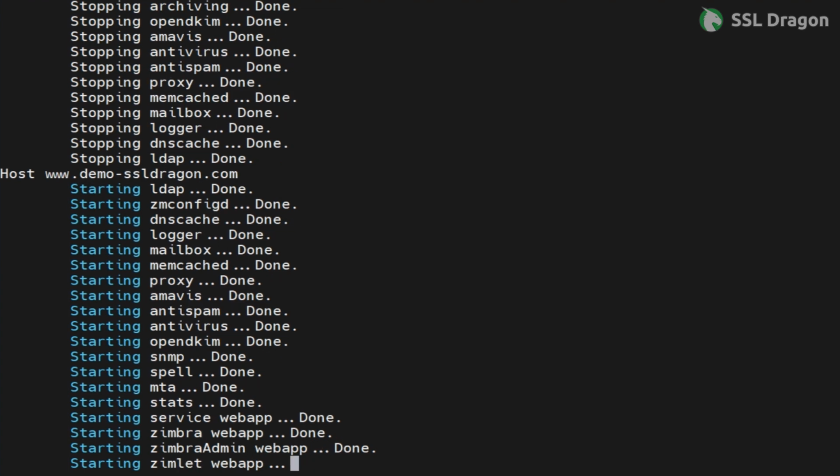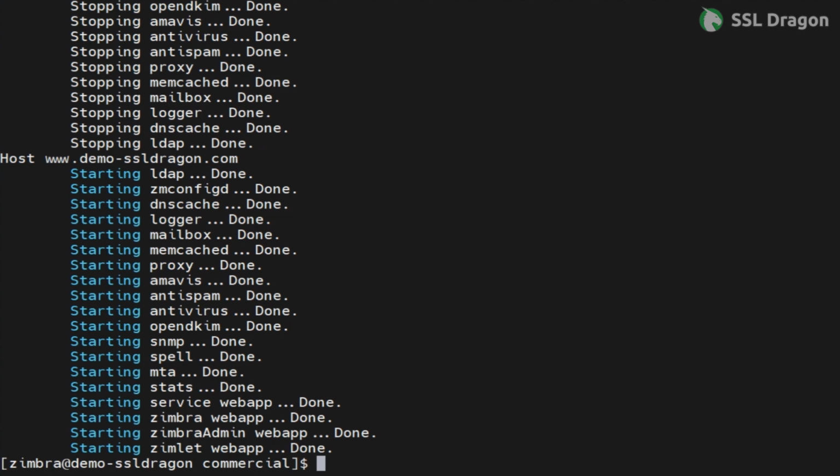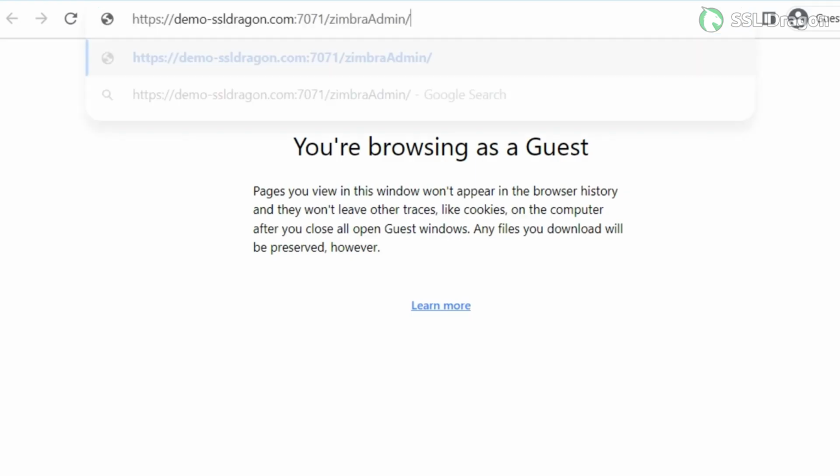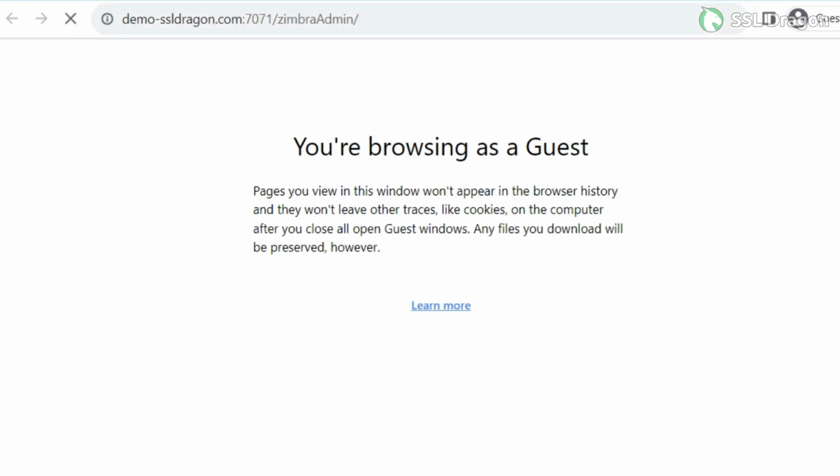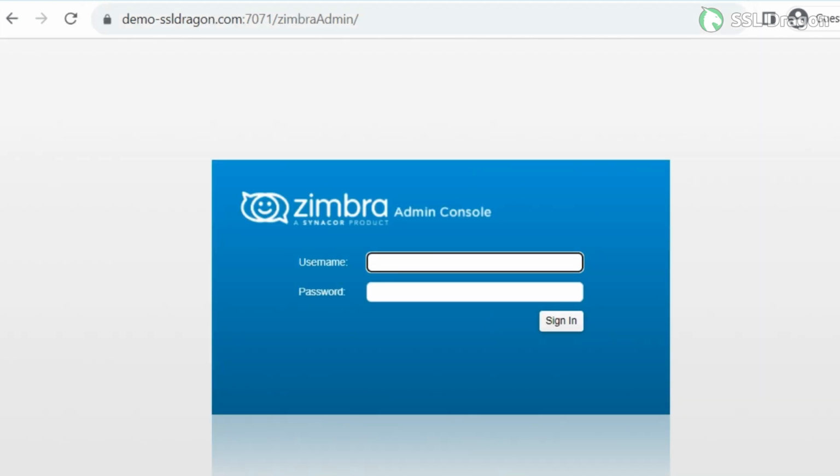Finally, open your web browser, access the URL of the Zimbra admin console, and click on the padlock icon to view the certificate details, following the steps demonstrated in the video.